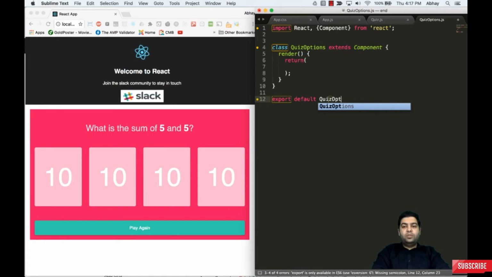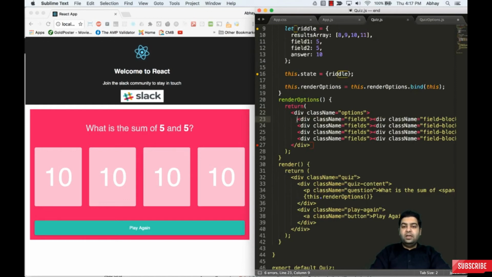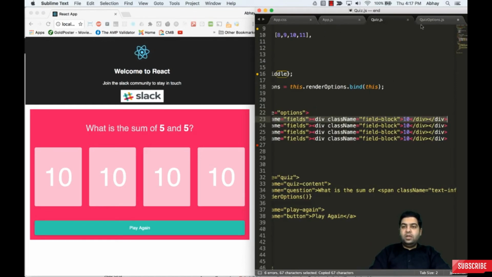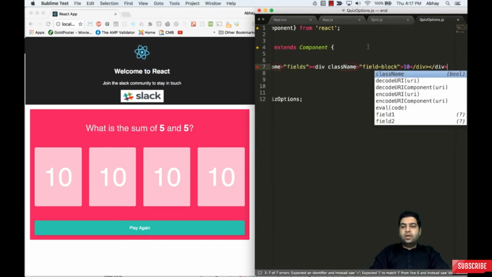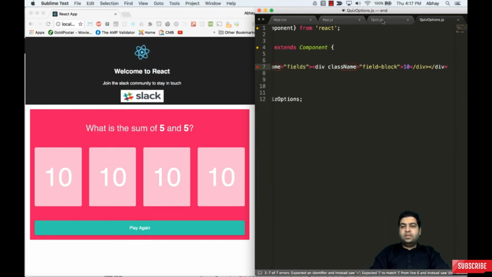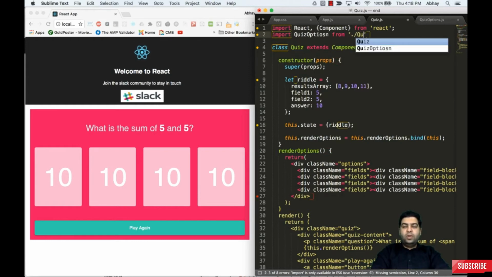quiz options. Okay, so now I'm not rendering anything yet, so let me just copy this entire line, which is this one, and put it out here. Okay, let's save this and let's make sure we import quiz options here. So import quiz options from quiz options.